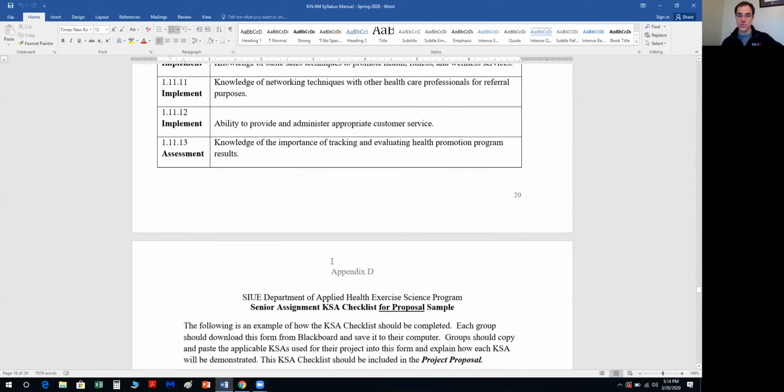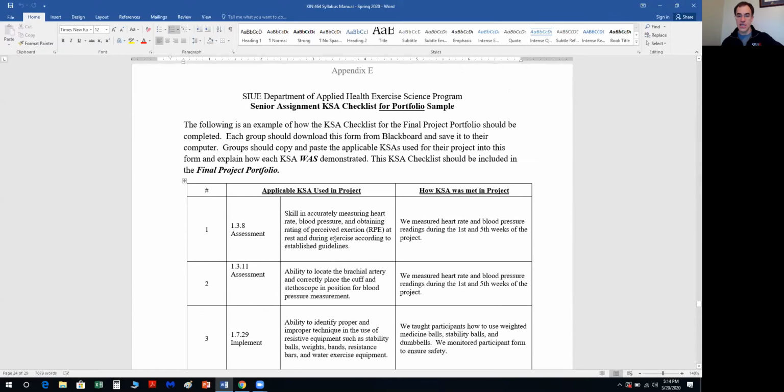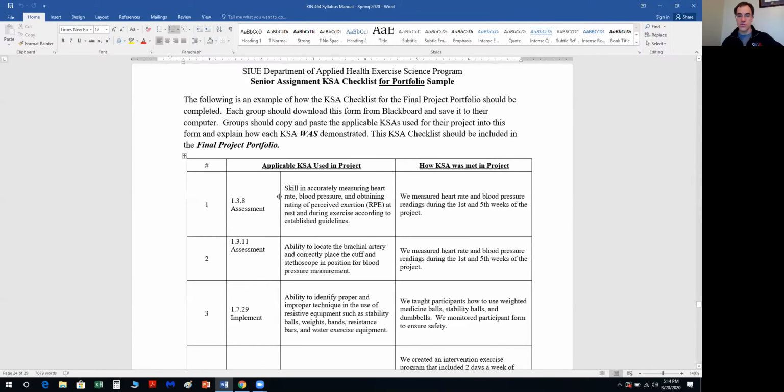So you simply would go to Appendix E in the syllabus, and essentially what you would want to do is say, here's the KSA that you've done, and then here's what you would include. You would want to complete this, how you actually completed it. Okay? You did a lot of this at the initial binder. The difference is now you're using past tense instead of present or future tense. So things should change from we will measure to we measured.